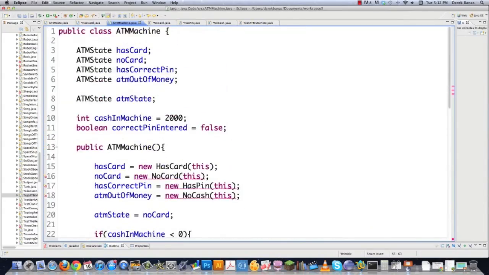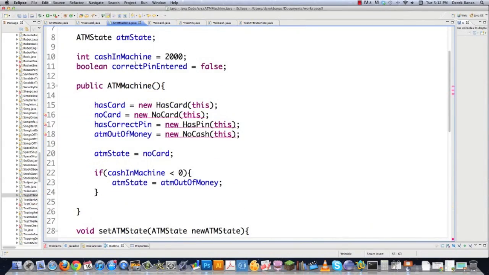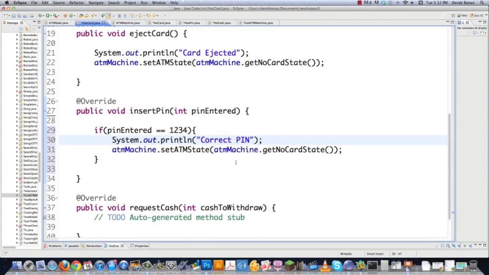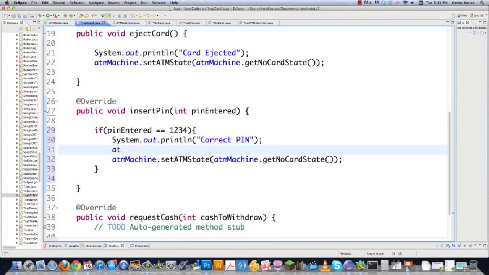Well, you're going to have to change ATM machine. You're going to have to say, hey, the ATM machine, correct pin entered. This guy right here, well, it's false, so they entered the correct pin. So now what are we going to have to do? Well, we're going to have to come in and change that value. So ATM machine, correct pin entered, and we're going to set it to true. There we are, all done.